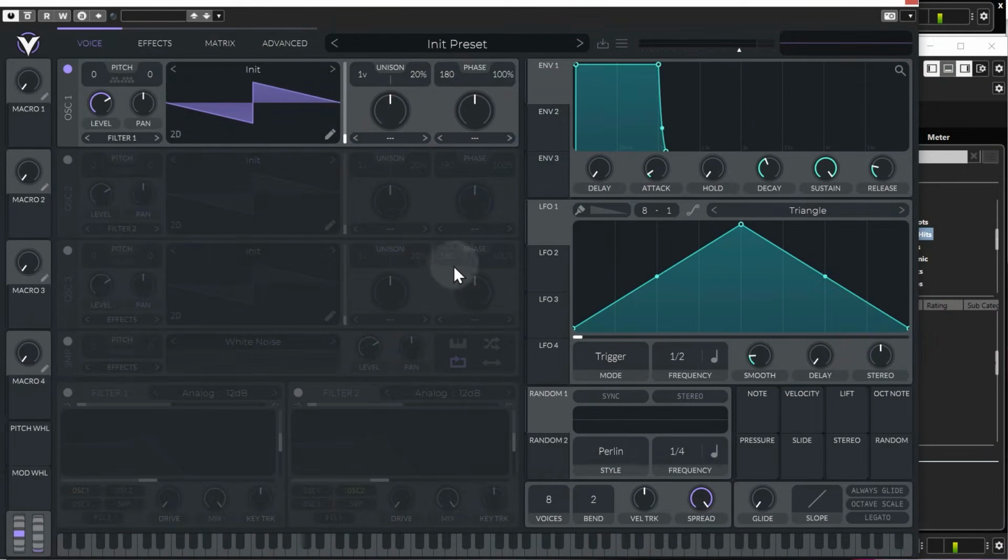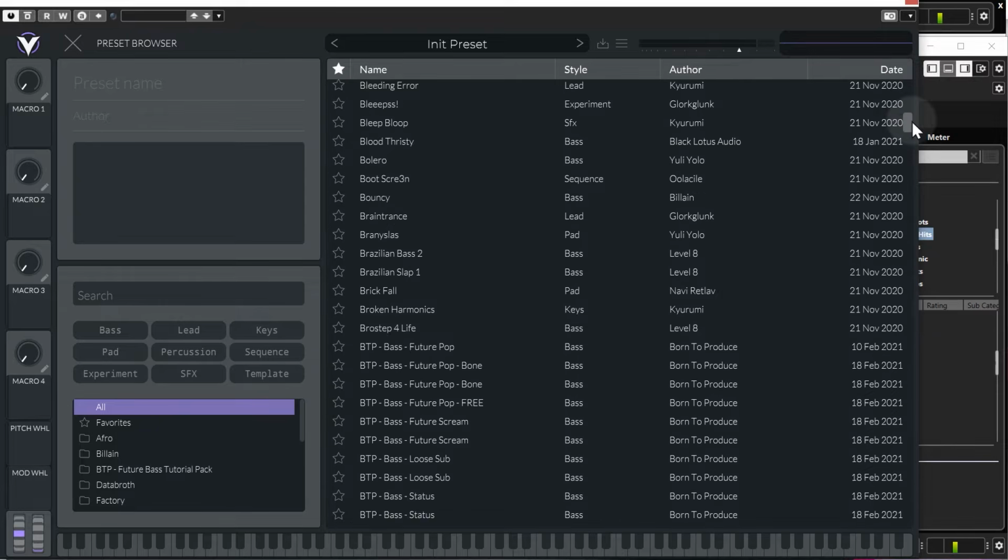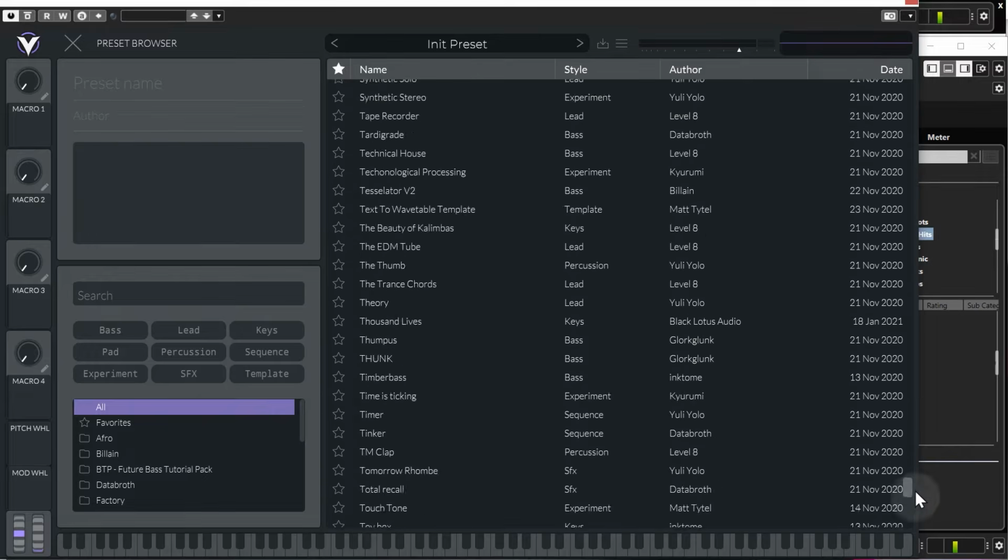Alright, so this is Vital. Now, first things first, and what most producers want to do when they get a new instrument is find out where the presets are. So just click up here to get to the presets. They're all listed down here. Now you'll probably have a few less if you got the free version, but no worries.